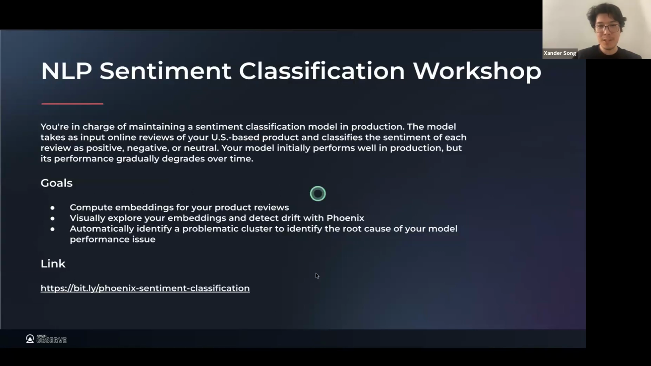Let me just pause for a moment. Yeah, and there will be time for Q&A. Any questions before we actually dive into the nitty-gritty? Okay. Looks like we're good. So I'm going to keep going.